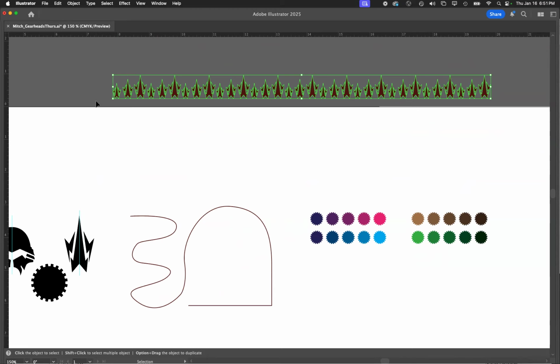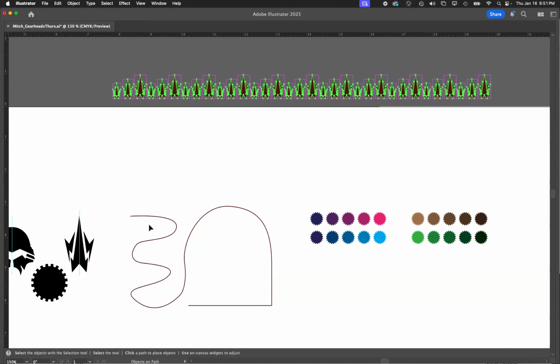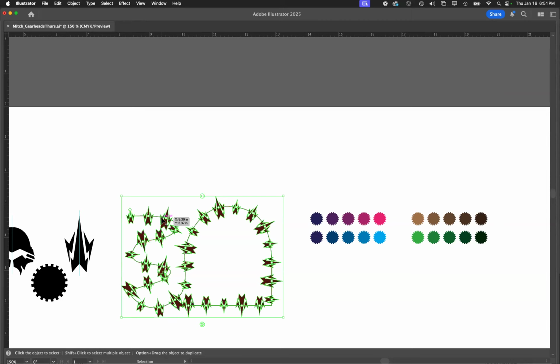Select all your objects, y'all. Okay. Object. And I want you to go to objects on path. And I want you to attach. And now what I want you to do is hover over top of this line. And what you're going to find is it's going to give you this little bend with the blocks, and click. Hey, cool. And what you're going to notice is it's going to take all of your spikes and then place them on the path.